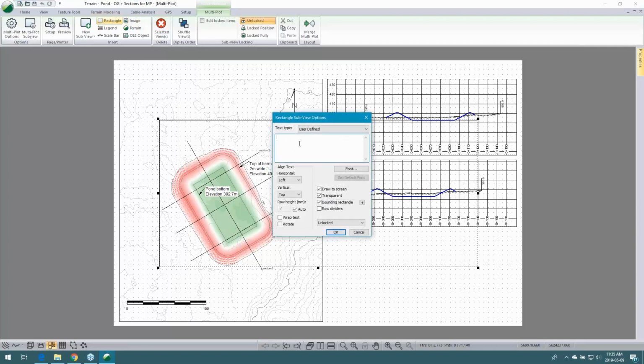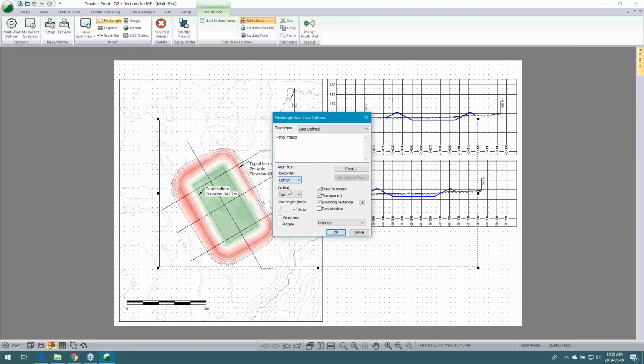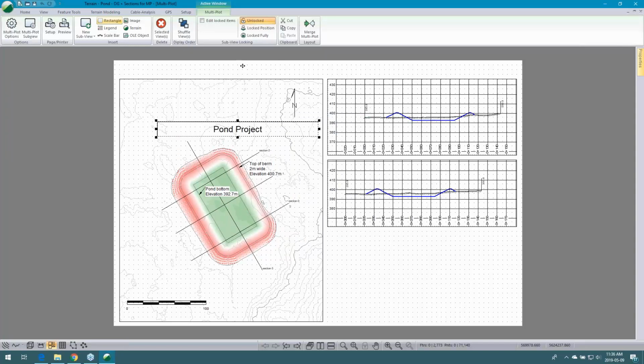I'm just going to go ahead now and set up a rectangle. Rectangles are multi-purpose; we've got lots of different reasons for them. For example, I could call this, oops, wow, I can't type, pond project. We could set that up and change the font. So we've got our little title for our multi-plot page; we can change the font and our alignment. You could set transparency, wrap text, a whole bunch of options. So we've just got our pond project, resize that, bring it up here. Okay, so we've got our pond project.